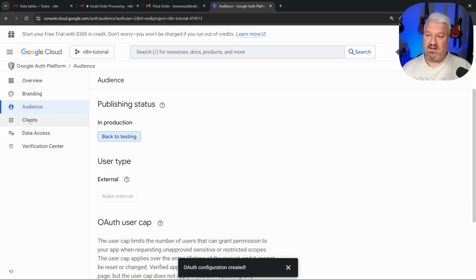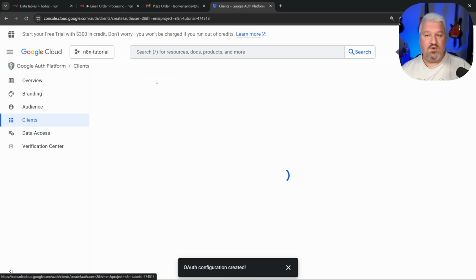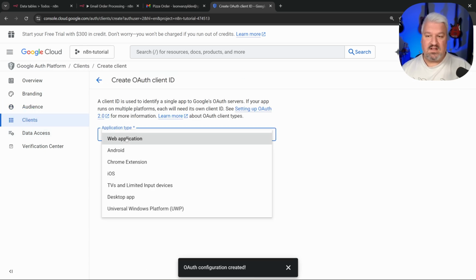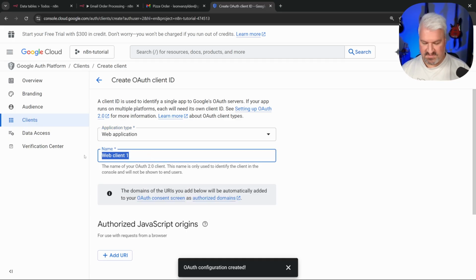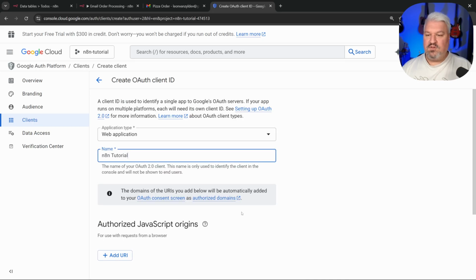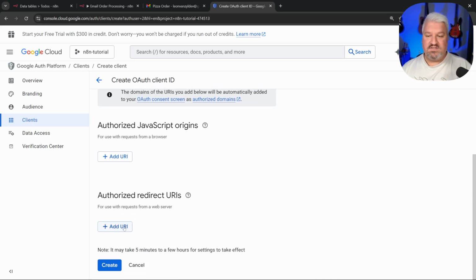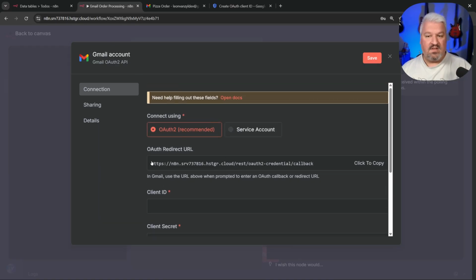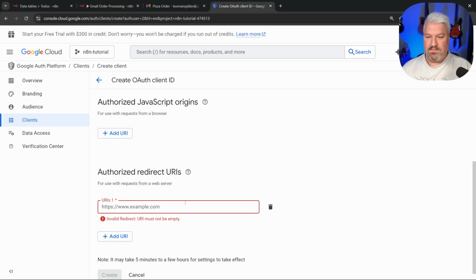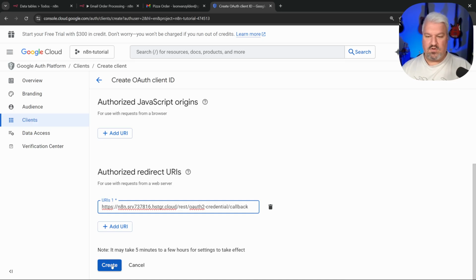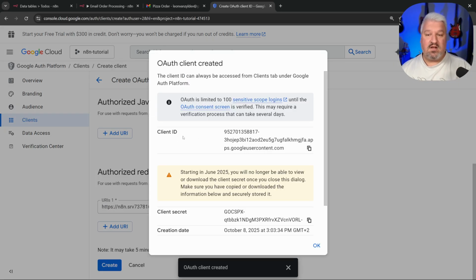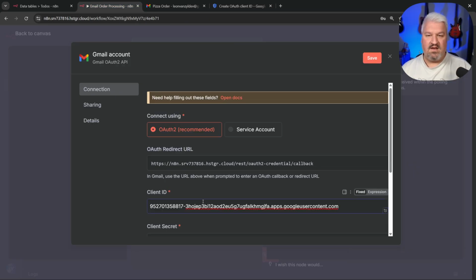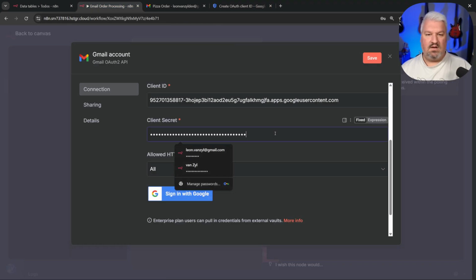We're almost done. Let's go to clients, let's create a new client. Under application type, select web application, and of course let's give this a name like n8n tutorial. Then scrolling down, go to this authorized redirect URI section and click on add URI. Now for this value, we need to copy this value from n8n and paste it into this field. Then let's click on create, and this will now give us our client ID and client secret. So I'll copy my ID and add it to n8n, and let's do the same for the secret, like so.